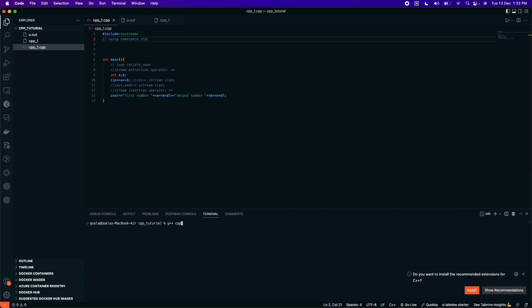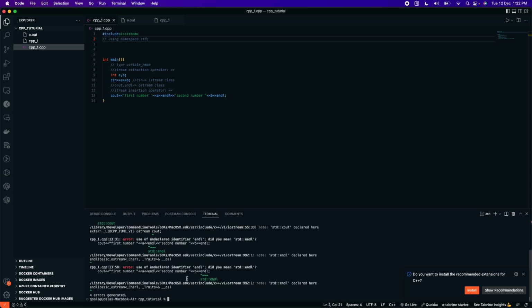Okay, I have added the wrong name. So we have compiled the file and the compiler gives an error that it does not know what cin and cout are, and it also suggests that we should use std::endl. So it is identifying where these are declared and showing us the correct way to use them. Let's use them accordingly. Let's add std:: here, and similarly for endl as well.